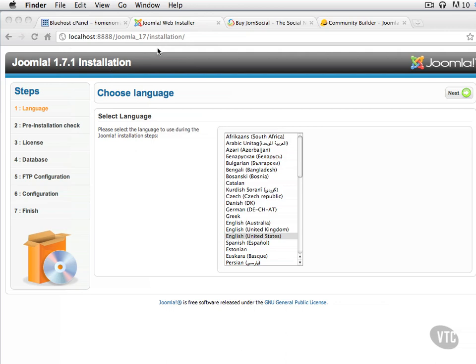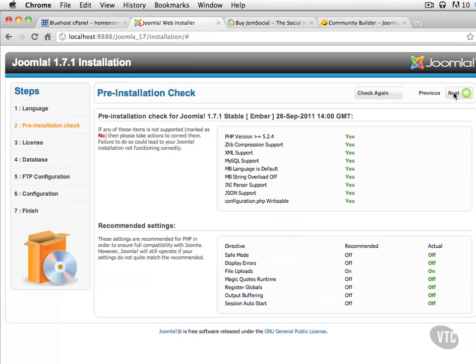In my case, I'm self-installing Joomla from my local server, so that address is localhost:8888. The name of my folder was Joomla_17/installation/. Entering that address into your browser and then pressing the return key will land you on this Choose Language page. Choose your language, then click on the Next button.